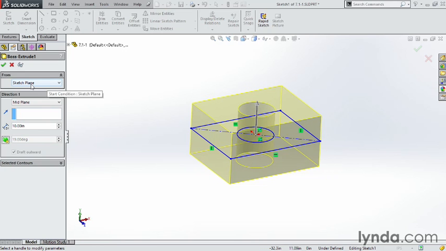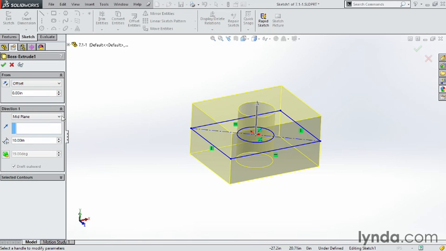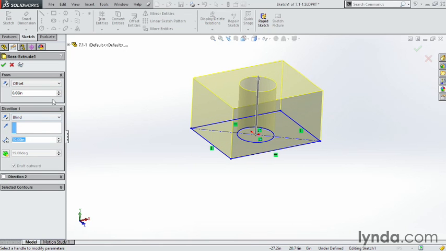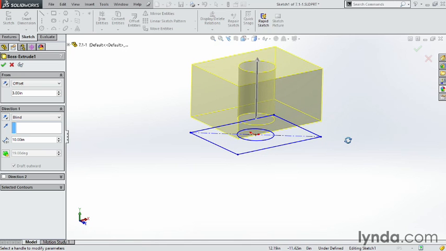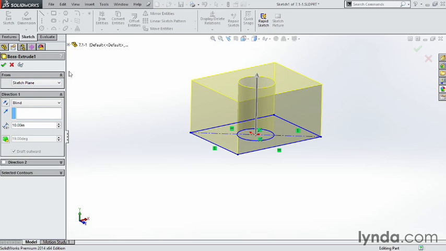Also keep in mind we have the ability to change where we're extruding from. By default, we're extruding from the sketch plane. However, I can change it from a face or plane, a vertex, or even an offset. If you choose offset and change this back to blind, I can then offset it from where I drew the sketch. So now I can see I'm moving that entire block up above the sketch plane that was actually drawn on. So definitely take a look at some of those different options for some real powerful changes to the model. For right now, I'm going to go ahead and turn that off and click OK.